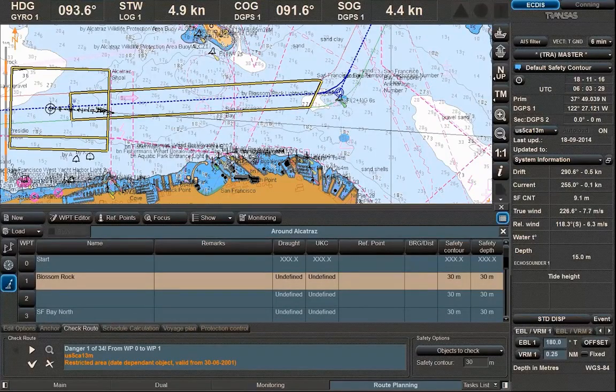Parameter adjustment. The list of area alerts, anti-grounding alerts, and the safety contour value used in the route check are displayed in the Safety Options group.